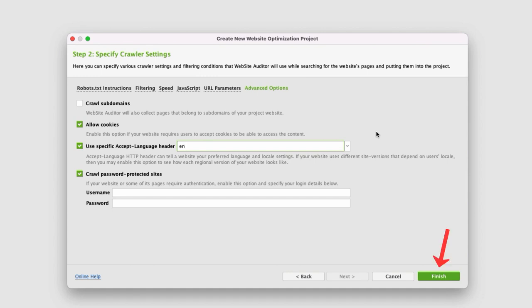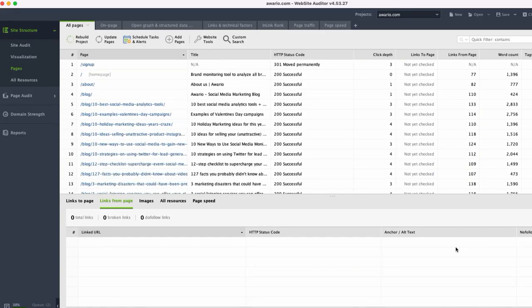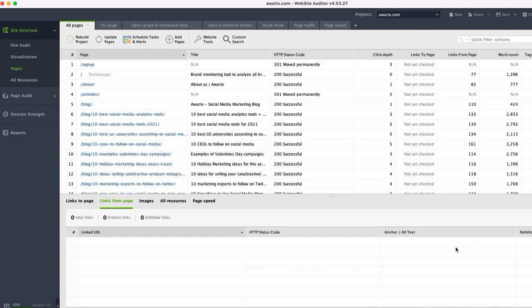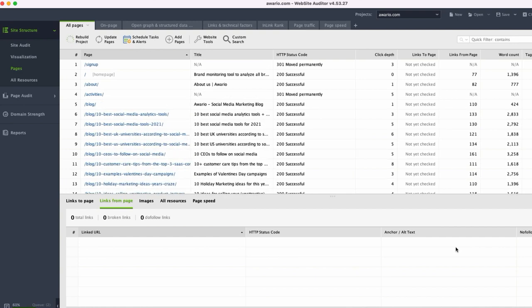Once you're done with these settings, hit the Finish button and Website Auditor will start collecting your project. It may take 10-15 minutes if a website consists of several thousand pages. If you have several 100,000 pages, it may take more than an hour. The speed depends on many factors, including the size of your website and the server response time.